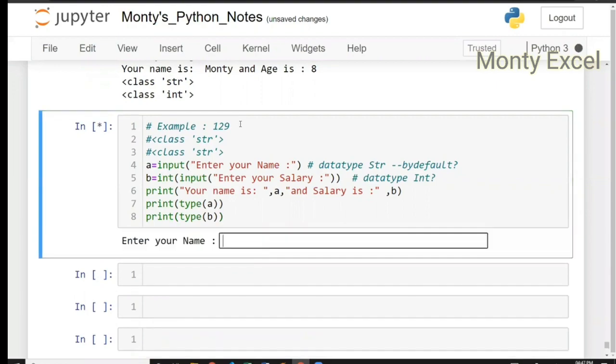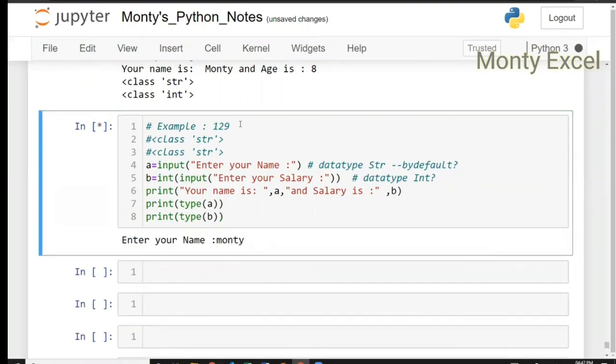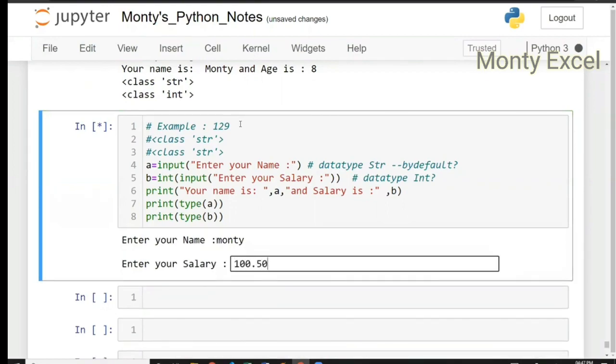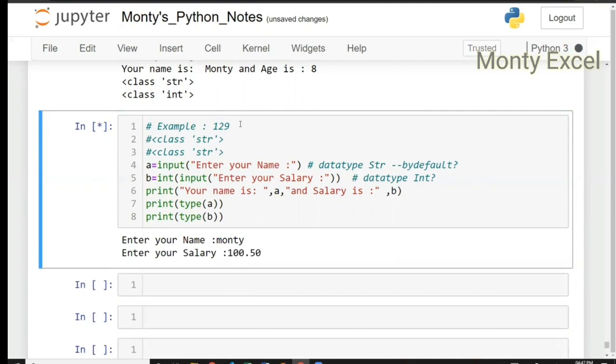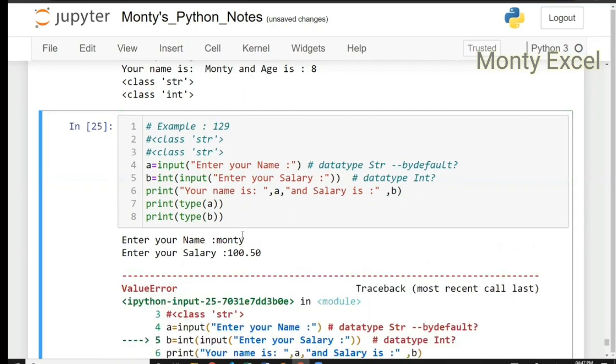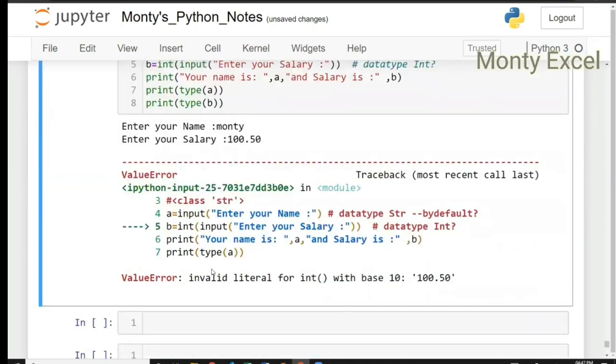Even if I run it, you won't find any change because I'm just taking the information. So I said 1,050.50. Now what change are you going to see? What is the default behavior of my integer data type? Let's see what the output is. The output is showing that something went wrong: int with the base 10, 1050.50.